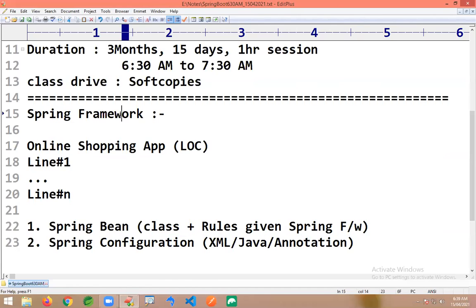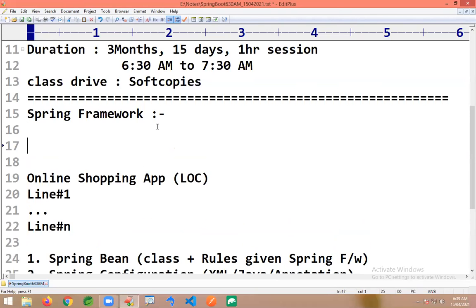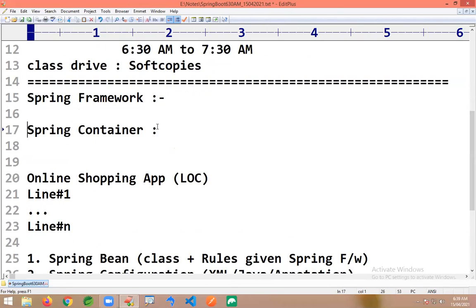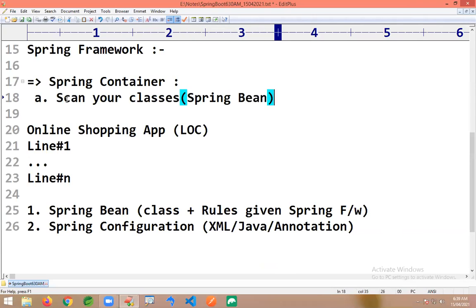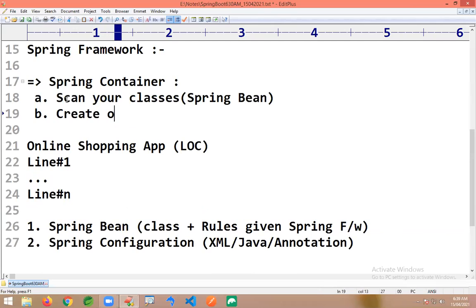The most important thing in the Spring framework is the Spring container. What does the container say? Hey, I am a ready-made program. The Spring container will scan your classes, whatever Spring Beans you are writing. Next, it will create objects for them.